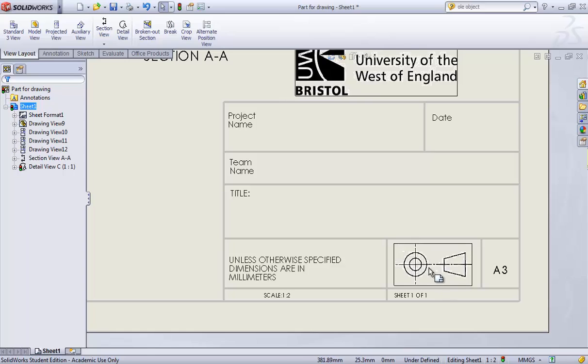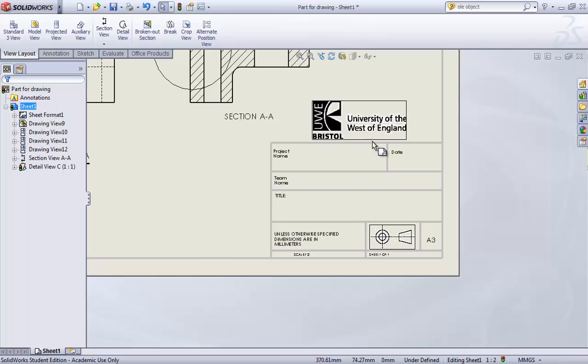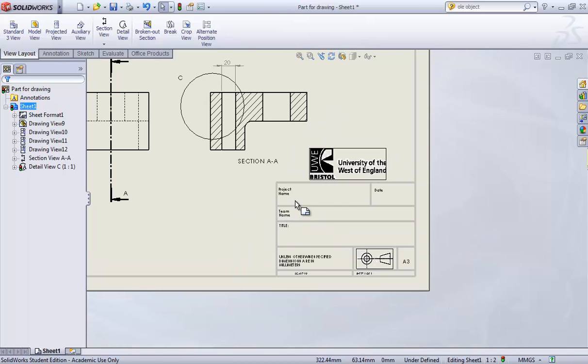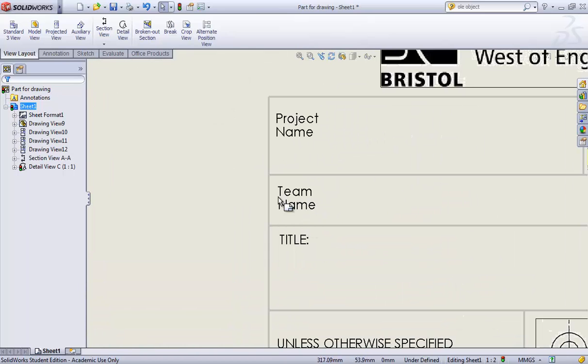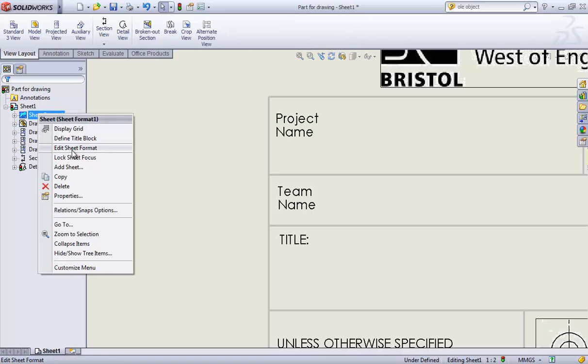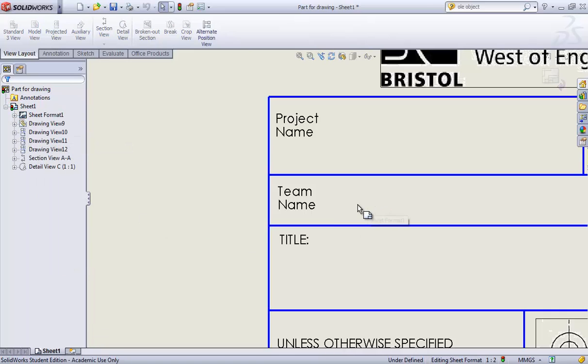I downloaded this symbol from the web, which is a third angle version symbol. This is the company logo that goes there. All of this is here for you to populate. If you want to change that, you can right click and go edit sheet format, and then all of a sudden you can just type in whatever you need to type in there.